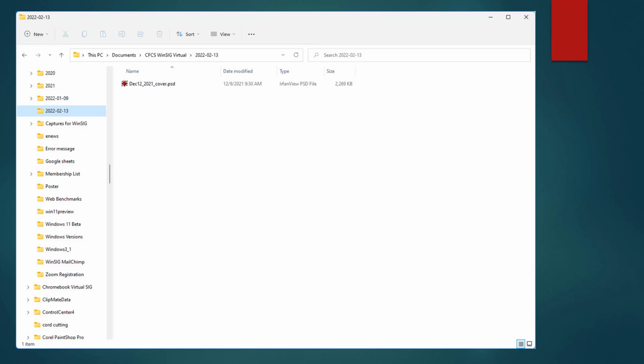So when I move it, it is now in the new folder, which was empty. It's that easy.